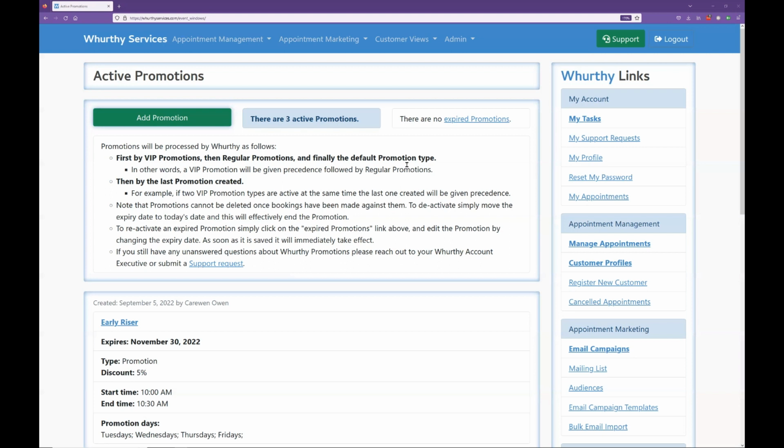So the default promotion type is the way where you can broadcast a sale to your existing customers and to potential customers, whereas your VIP and regular promotions are a way of rewarding customer loyalty for your existing customer base. So with that in mind, the next possibility that we have is you could have multiple promotions of the same type on at the same time.